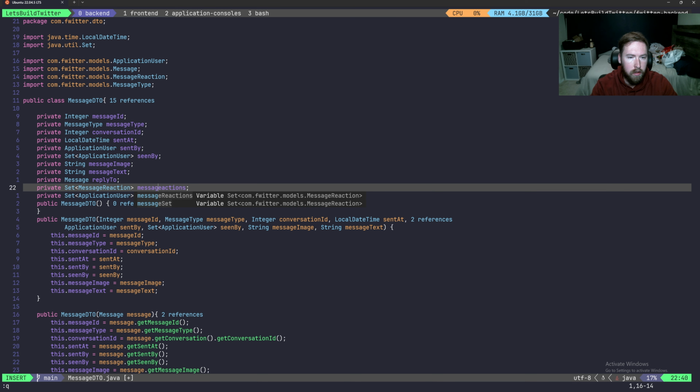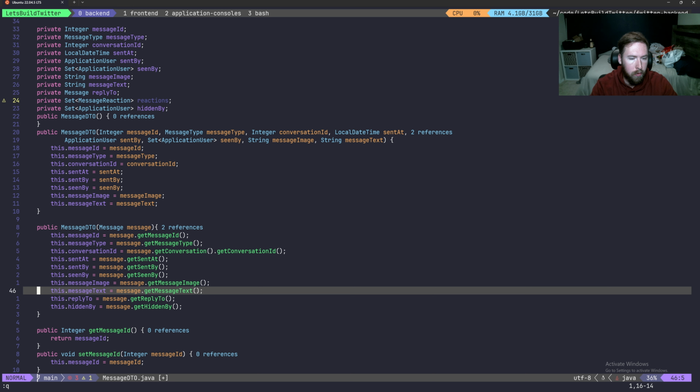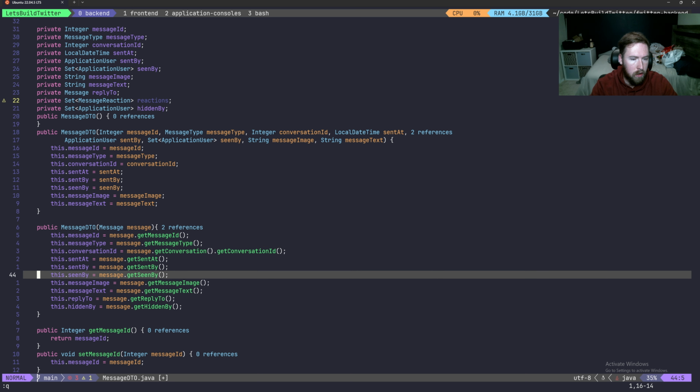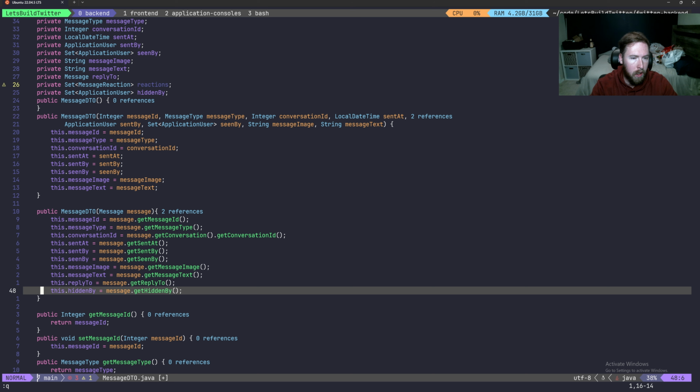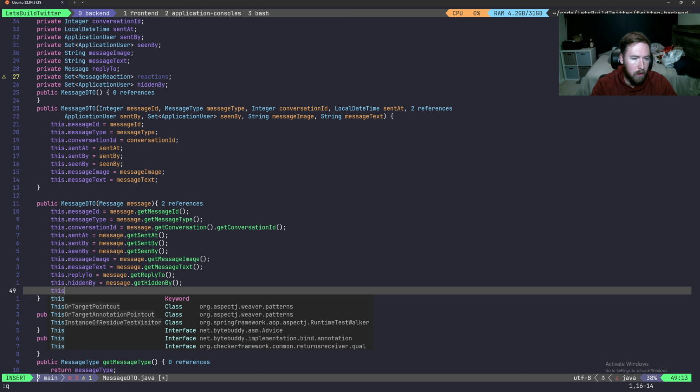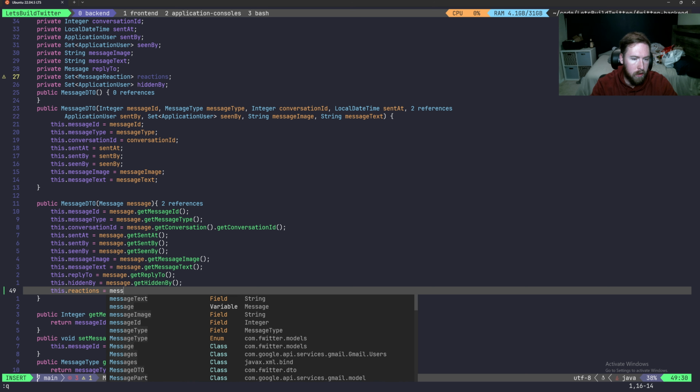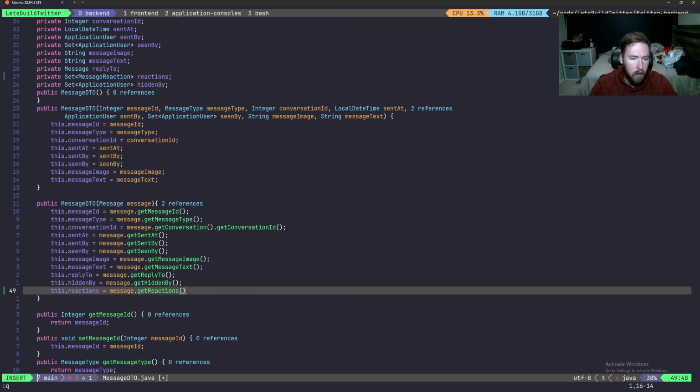This should just be reactions. So let's go ahead and change this just to straight up reactions, which means we're going to have a couple of issues here. So inside of our message DTO, we should have had reactions, but maybe I forgot to actually set this. Let's just make sure we say this.reactions is equal to message.getReactions. So that would have been an issue.